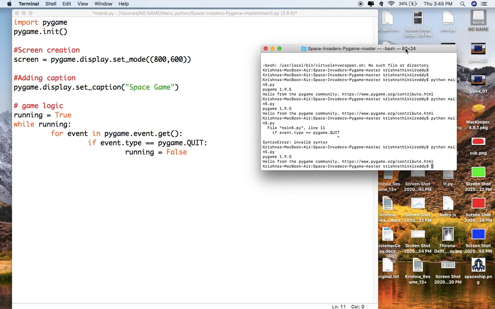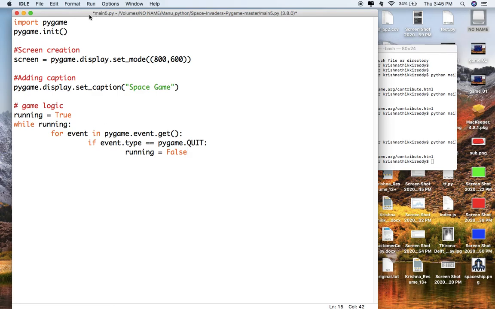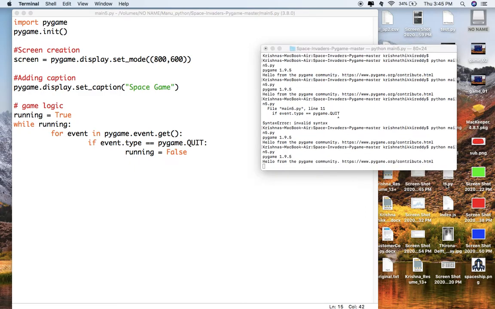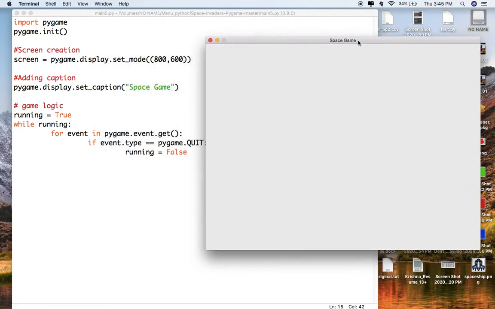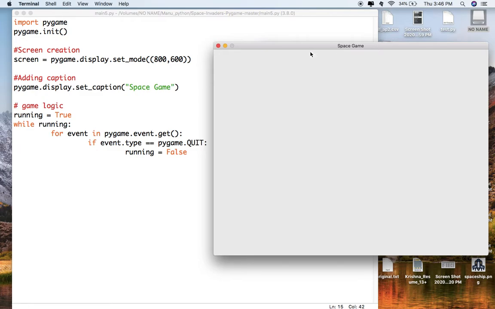Now let me run this again. Oh, one sec, I just forgot. We haven't saved this yet. So first we actually have to save this file. I have saved it now, and now let's execute. Yeah, we got it. You got a perfect space game. The previous time, you got pygame window, but now you got space game.